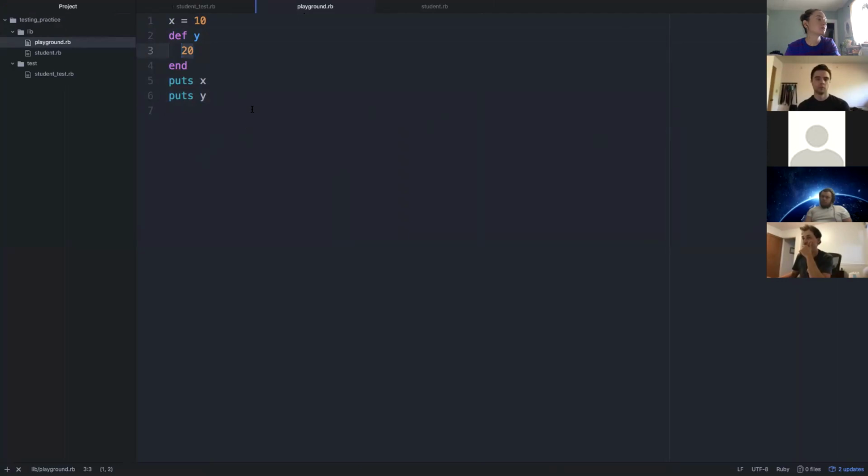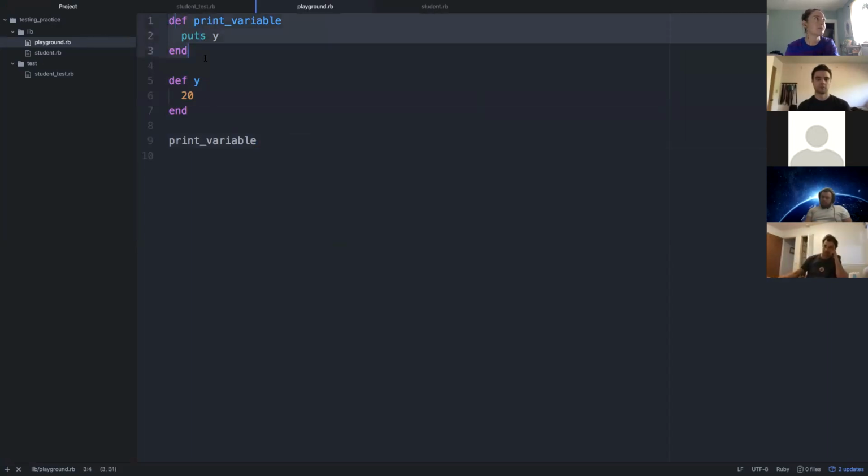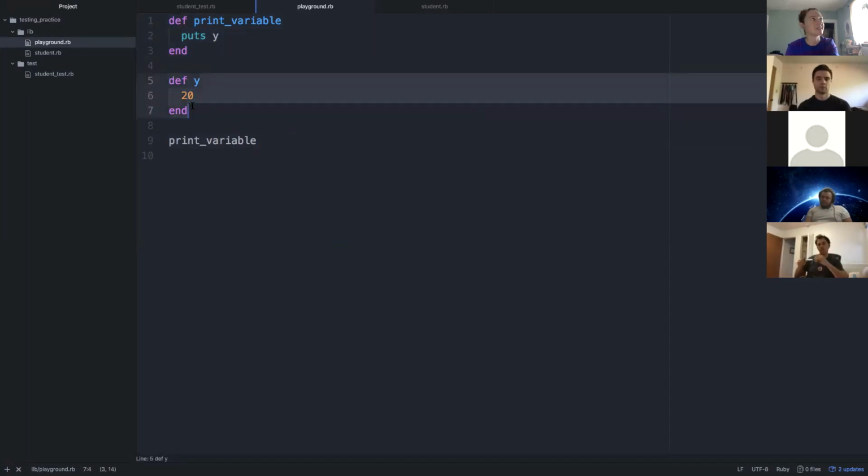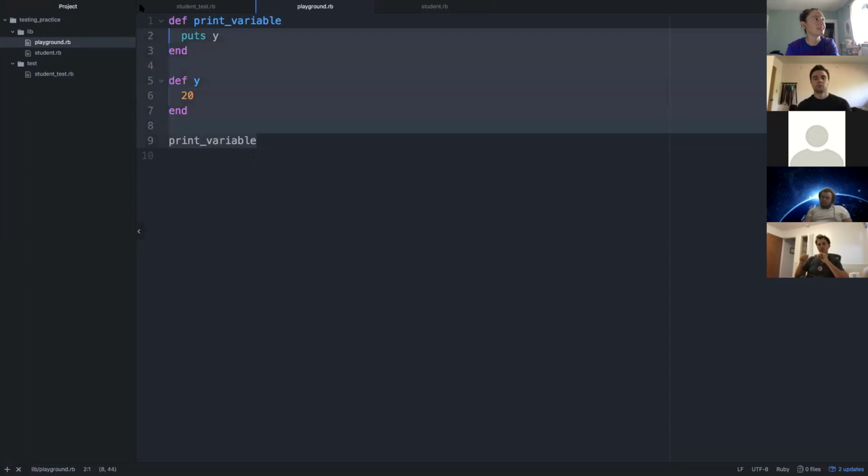Let's say I'm going to pull up another example from the lesson plan too, getting to this idea that methods are able to call other methods. We've seen that in action before, though not something we've really had yet in these exercises. Let's say I had a method called print variable and a method called y, and I call print variable. So right now, go ahead and think to yourself: what's going to happen when I run this? What is going to be the return of this file?